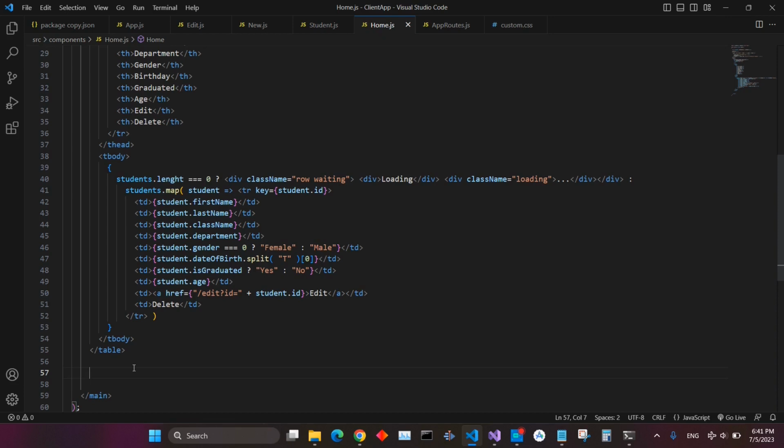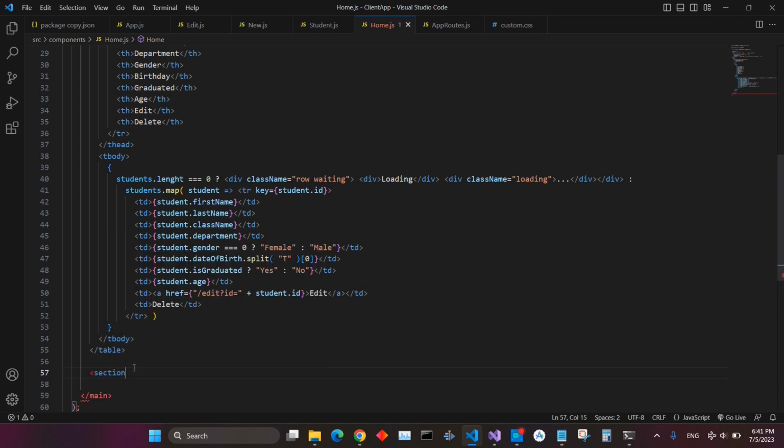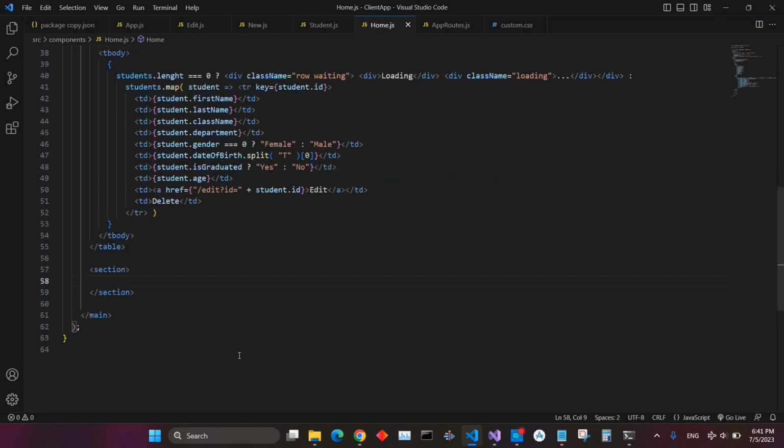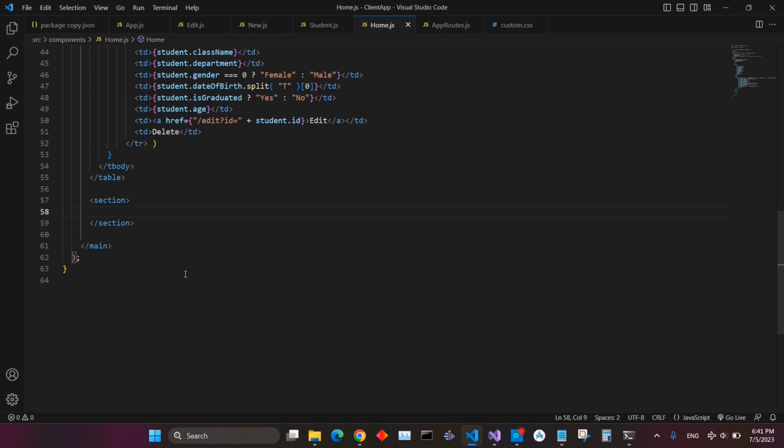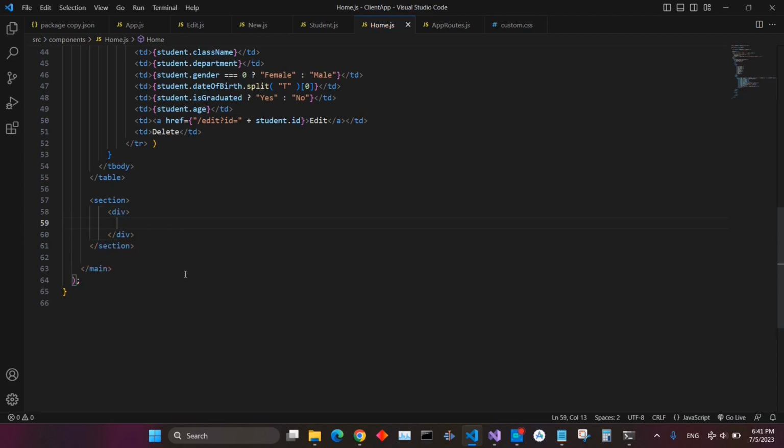But first, the delete. So another section. I like to use more section than div, because div is a very old HTML element. So this is the parent, and then inside of this element, this is like a modal. h3, and then here a paragraph.